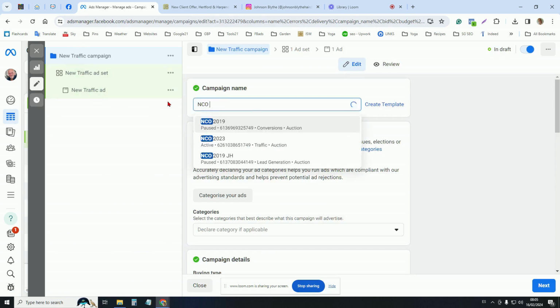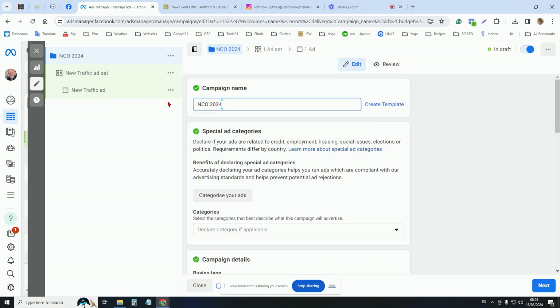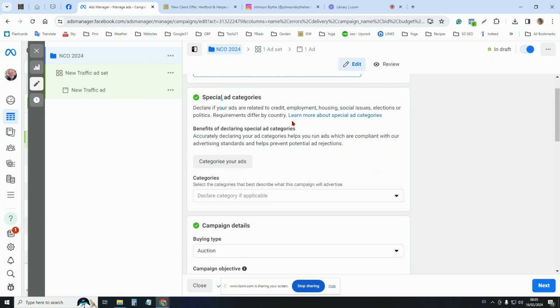I'm going to call it New Client Offer 2024. NCO 2024. That's the name I often use, NCO for New Client Offer. If it was recruitment or hair extensions or whatever the campaign was about, name it sensibly so you can look and find it quickly. So start with, is it a special ad category?